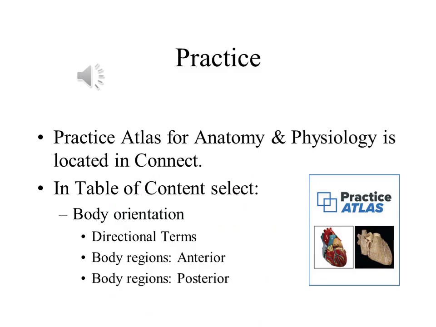In Connect, you'll see an area called the Practice Atlas. I've left the icon here so that you can find it. It is an e-text. In here, there is a table of contents that allows you to select body orientation. Within here, you'll be able to practice doing directional terms, naming some of the anterior and posterior structures. I'll try to include this maybe in your lab this week, so that as you go through this in lab you can use this. This is a good resource for you guys.